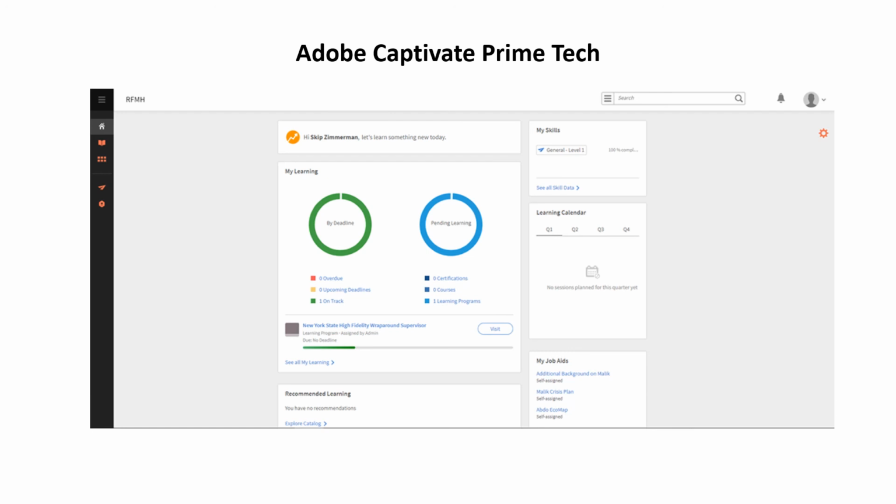Here's the home page, where you'll be able to access your upcoming classes, meetings, and other modules, as well as keep track of your progress. For the most part, we'll use this platform to connect you with modules as they become available.